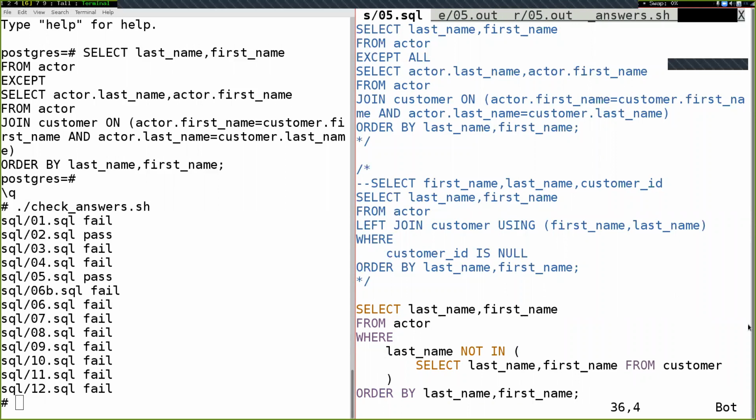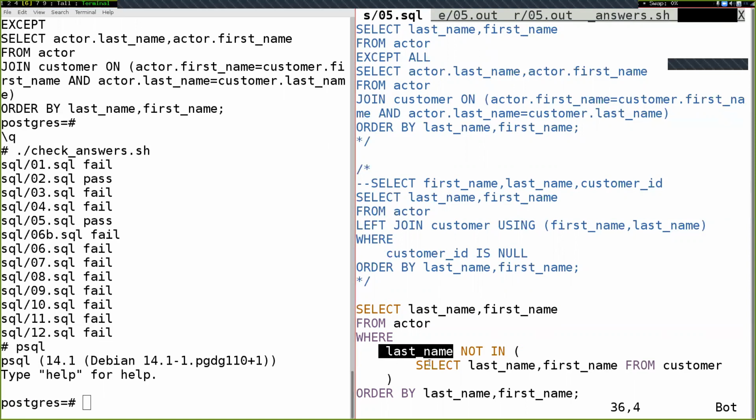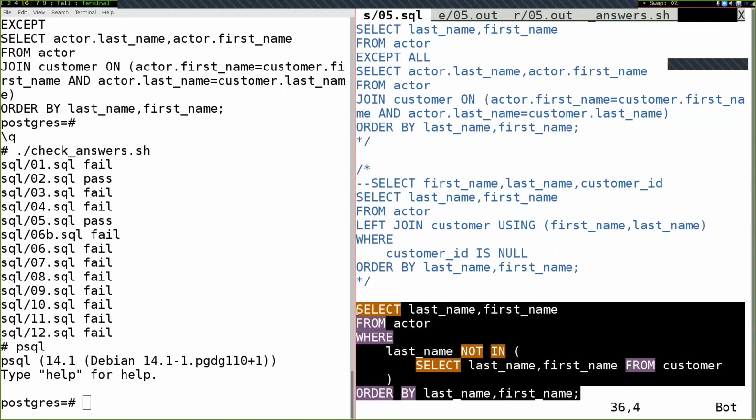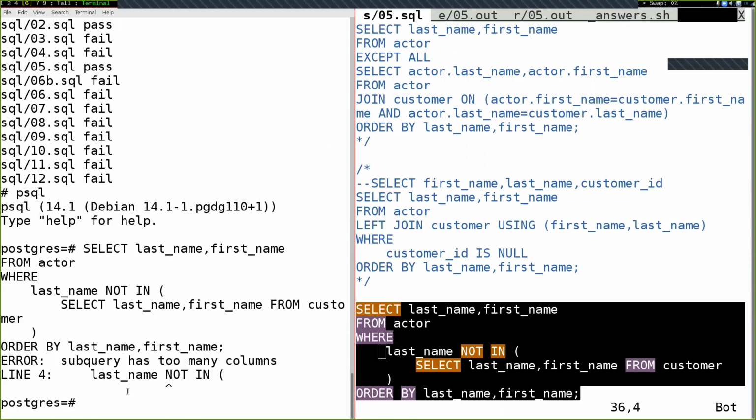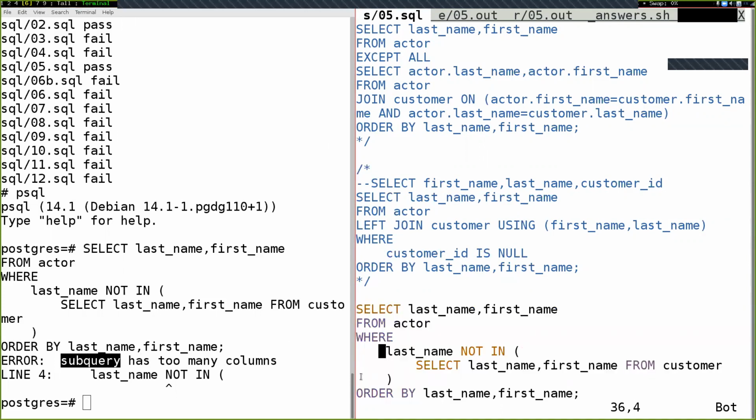But here I'm taking two columns over here, and I only have one column over here, so that's not going to type check. We're going to get an error message. Open up pSQL, and let's copy and paste this command over here, hit enter. We get "subquery has too many columns." The stuff inside parentheses, again, is the subquery. There's two columns right here, only one column right here.